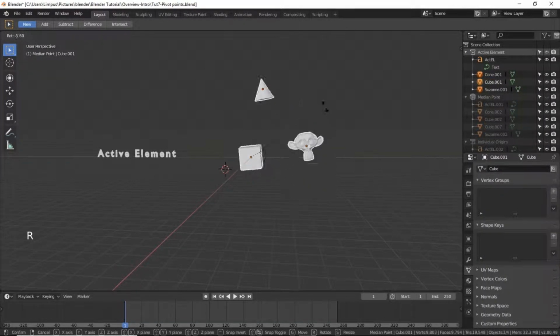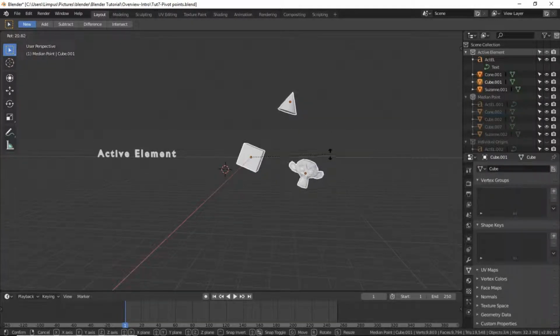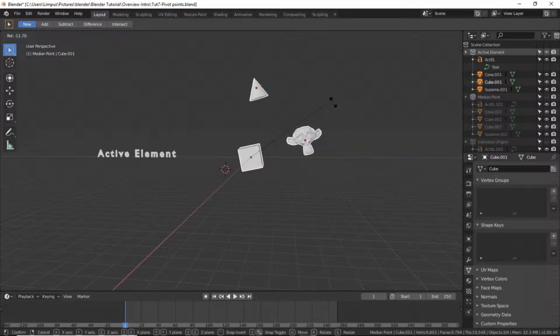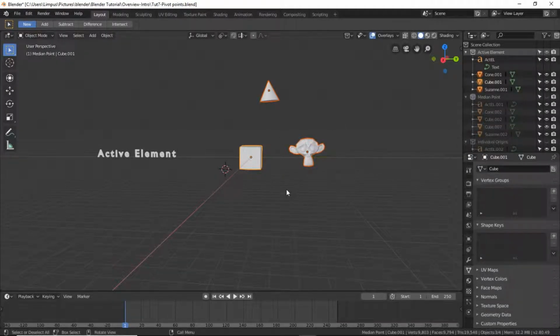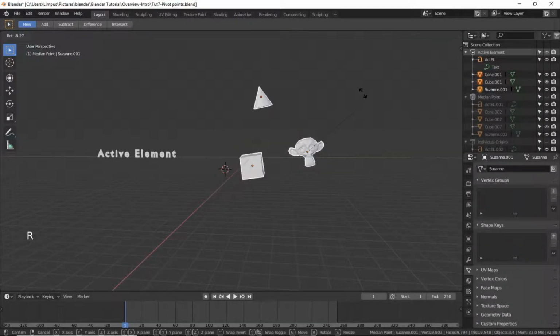I am in object mode. When in object mode, rotation and scaling happen around the origin of the active object. You can see the cube remains in the same location. Here I am doing the selection again, with the monkey head as the last selected in the selection sequence. You can see the rotations happening around the origin of the monkey head.